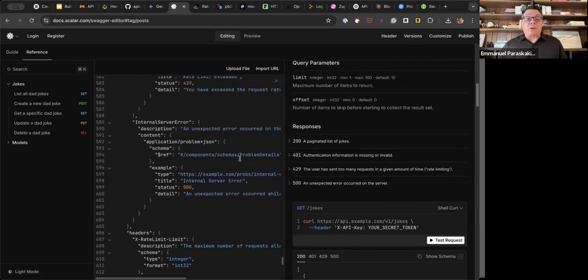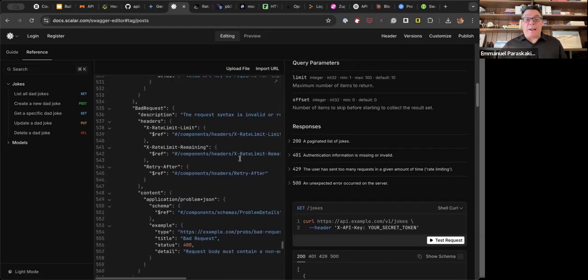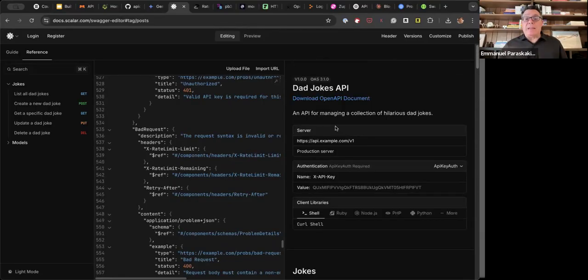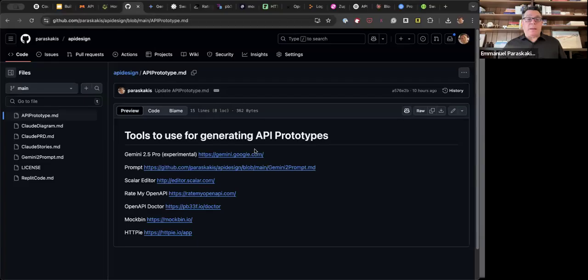So the first piece of good news is that this is valid OpenAPI syntax, so we have something to work off of. And I think the next thing we're going to do is download it as a JSON file to our desktop, and then we can use some further validation tools. Those validation tools will be here in your cheat sheets. This is the editor that we used from Scalar, a really good editor. And then we're going to use a couple of other tools, Rate My OpenAPI and OpenAPI Doctor. These tools are going to tell us about the quality rather than the syntax of the API.